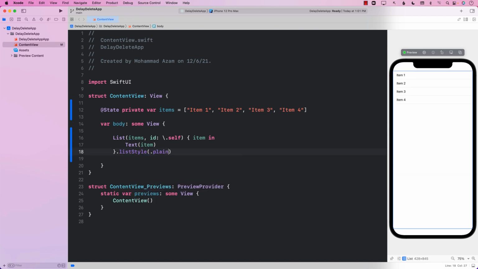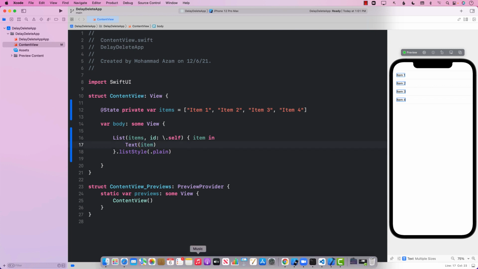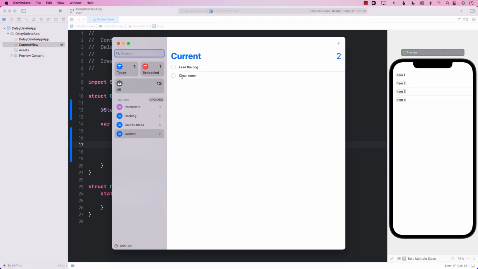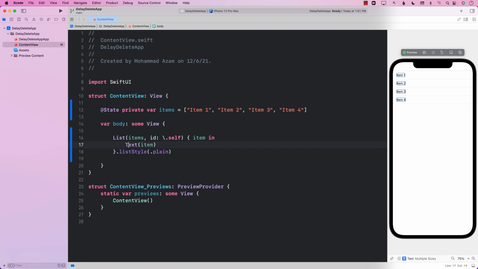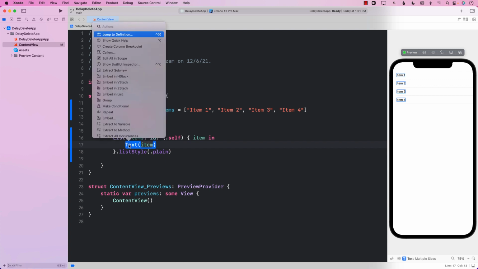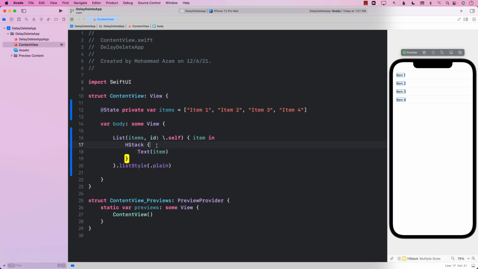There we go. Now we also need to have a checkbox or a circle that can, when it's checked, visually say it is checked, just like in our Reminders application. We are trying to create this part now. Okay, so first of all, I'm going to go ahead and put the text inside an HStack.